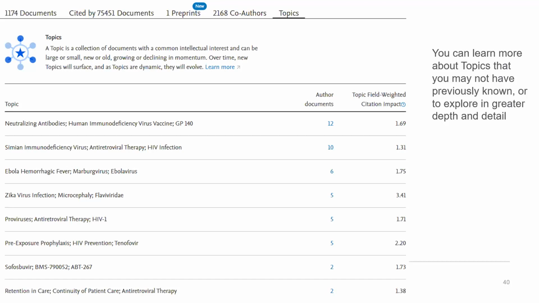In this case, this author has a very strong FWCI in neutralization in terms of antibodies at 1.69, 69% higher than the global average. For pre-exposure prophylaxis and HIV prevention, his work was 2.20, which is 120% higher than the global average. So leverage the FWCI to get a very quick understanding of which topics the author is excelling in, so that you can jump straight into the articles themselves, delve into them, and see whether or not this author would be a good collaborator for you to partner with, either within Malaysia, Southeast Asia, or the rest of the world.